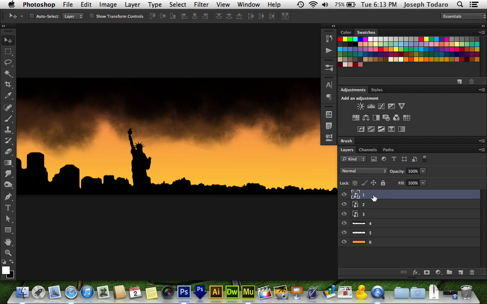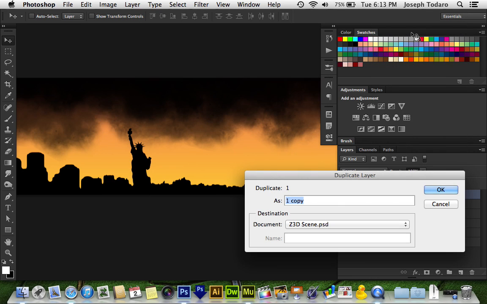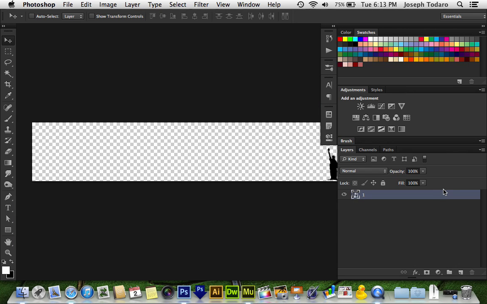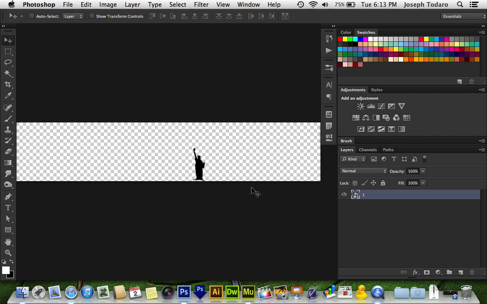So what I'm going to do is give a right click or a secondary click, or on my laptop a two-finger click, on this layer one here, and I am going to duplicate it, but most importantly I'm going to duplicate it into a new document. I'll call this PNG image and hit OK. By duplicating it into a new document, I've now isolated the Statue of Liberty by itself.